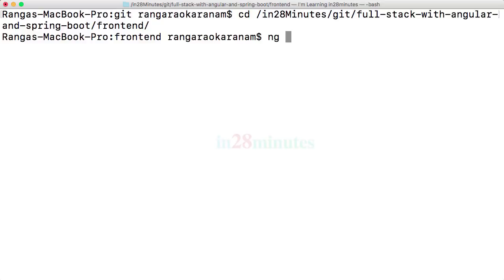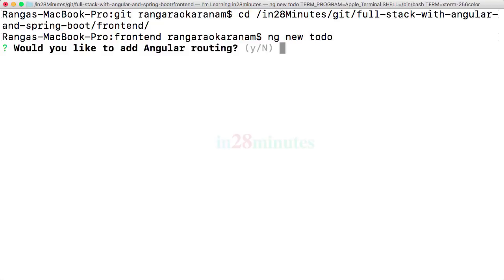The way we would create an Angular project is by ng new and the name of the project. So new is the command, ng new, the name of the project that we would want to create is todo. If you press enter right now, Angular CLI would ask you a few questions. The first thing is, would you like to have Angular routing? Yes, I would have multiple screens and I would want to have a screen flow between them. So I would add Angular routing. We'll talk about Angular routing in detail a little later.